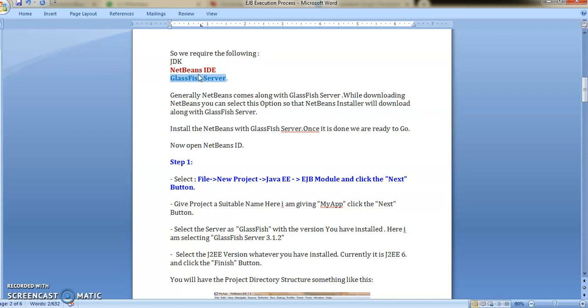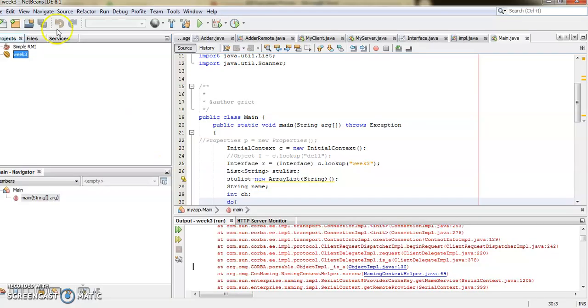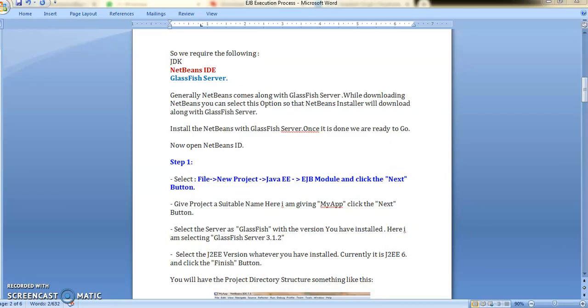So these three software you need to install. Initially install JDK, then NetBeans IDE. Whenever you are installing NetBeans IDE, choose the Glassfish server. The NetBeans IDE will look like this. This is an IDE. Step one is you need to create a new project, and you can give any name for the project.